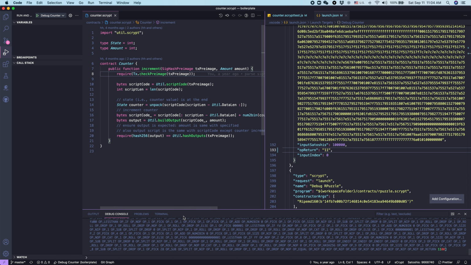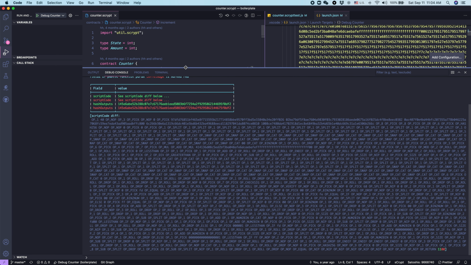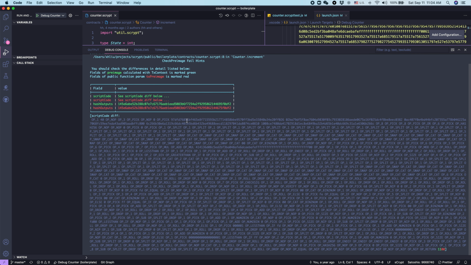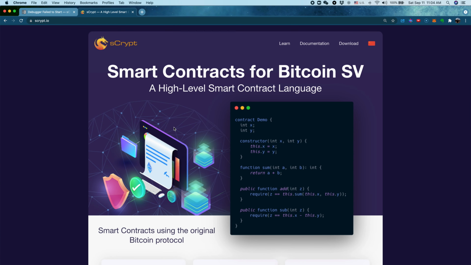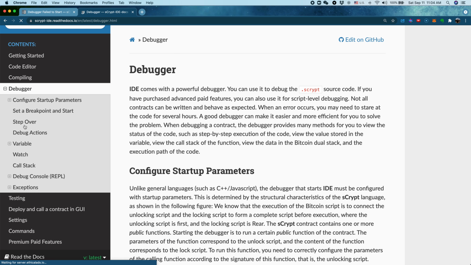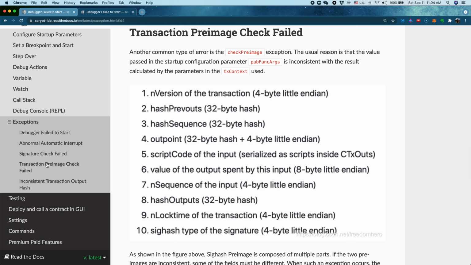So we can run again. And then it shows us not only the typical errors we can see, but also a special case, because the preimage contains many fields. Let's go back to the documentation for the IDE. We can go to the user menu, then debugger, and then exception. There's a section called preimage check failed.